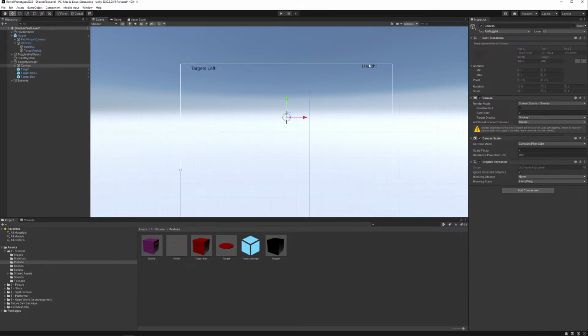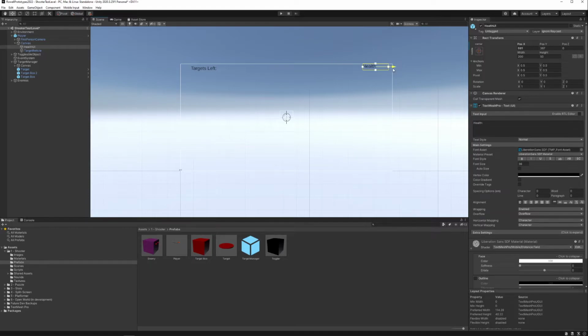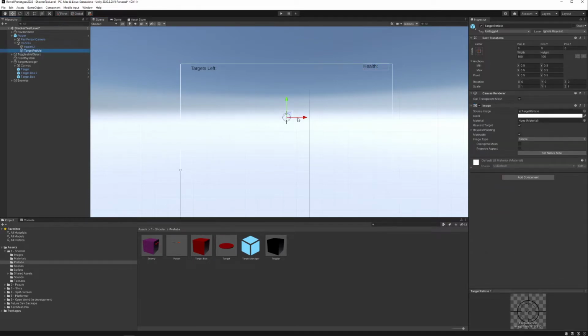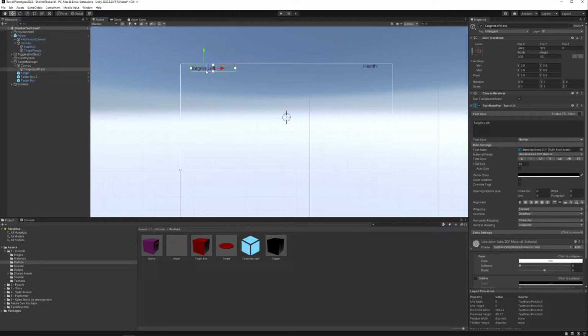I can actually move it around just like anything else. Oops, clicked off of it. Move it around like anything else is here. And the target reticle in the center of the screen. I probably don't want to move that. It needs to be dead center. But we'll also see that this target's left is tucked away somewhere else. We'll get to that in a sec.